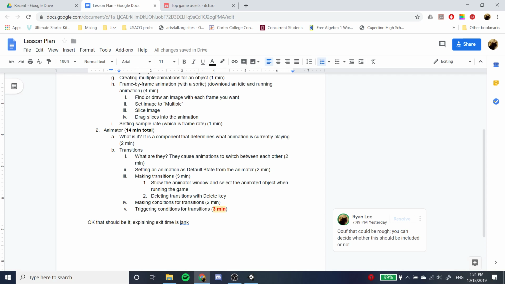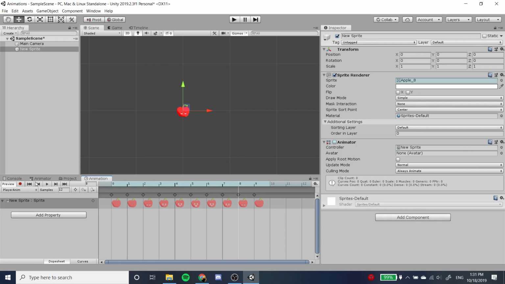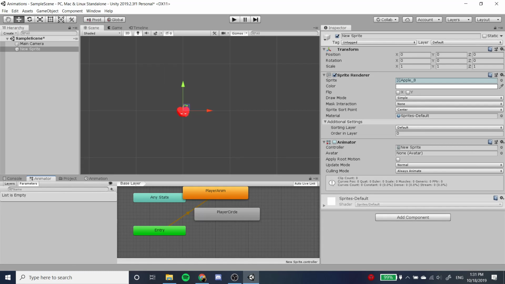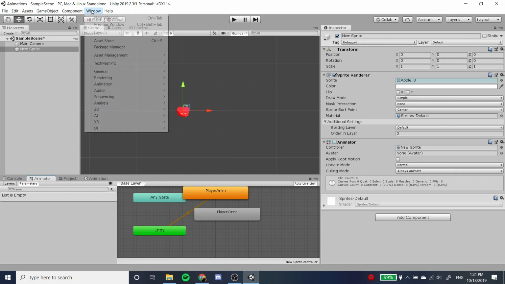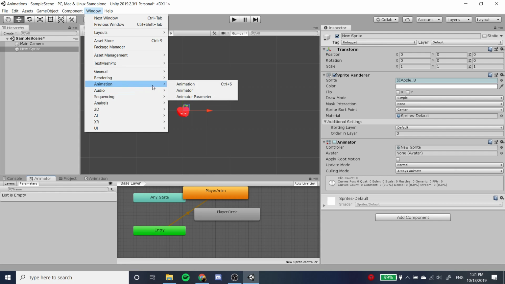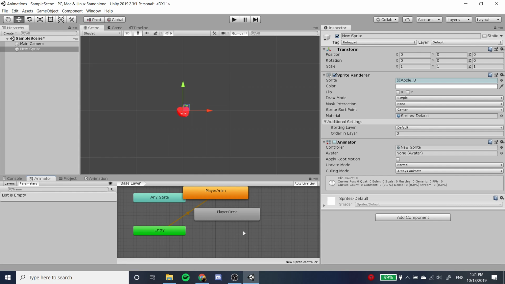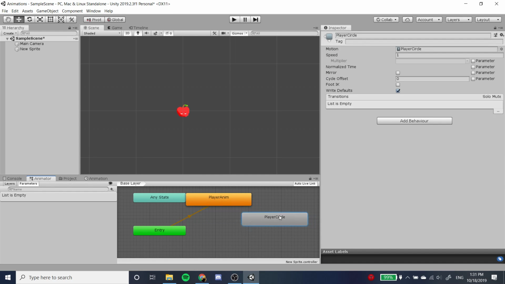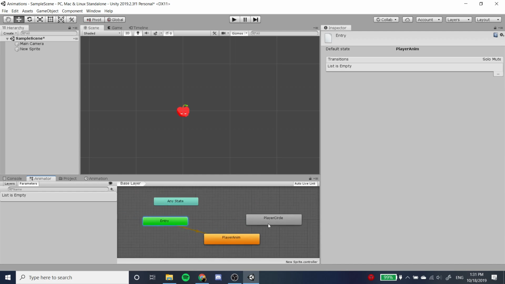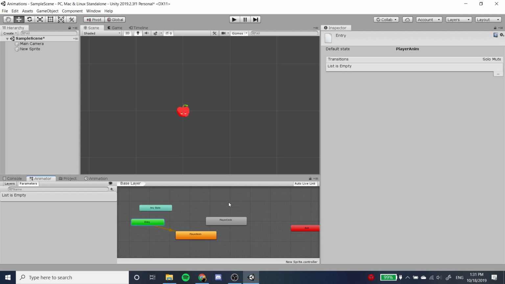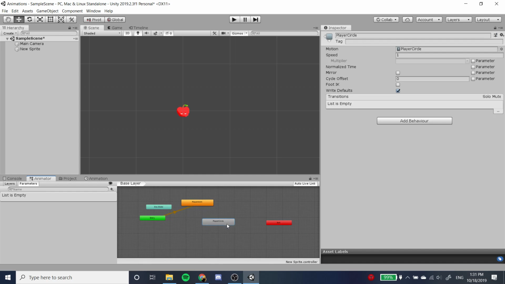So now I want to show you how to allow the player to control the animation. And basically, this requires something called the Animator Component, which is over here. If you don't see the Animator Component, it's in Window, Animation, Animator. And basically, it shows you all of the animations possible for the player in this big field.